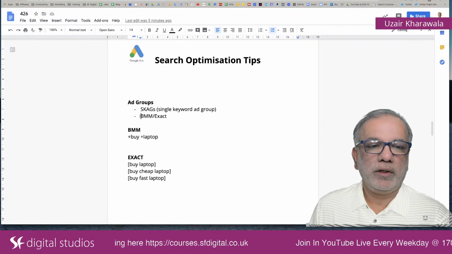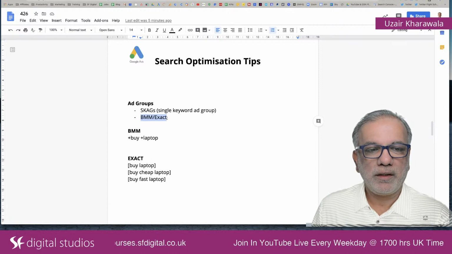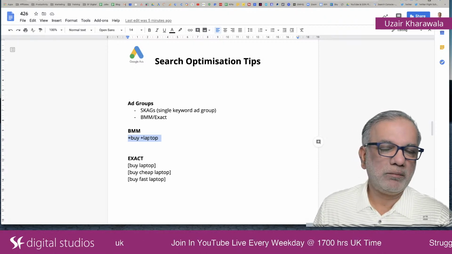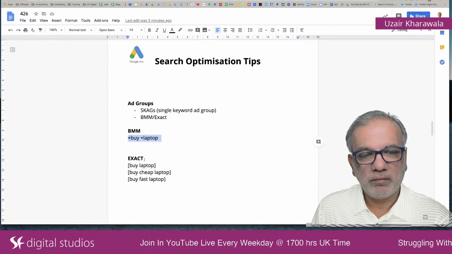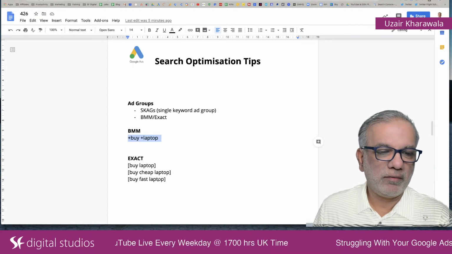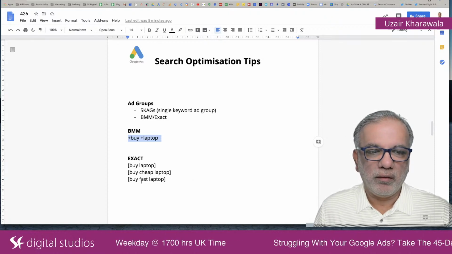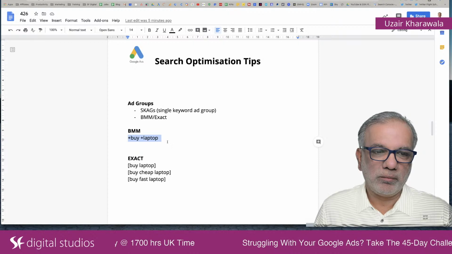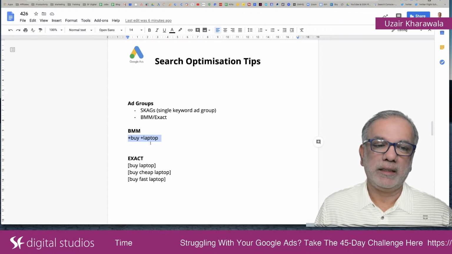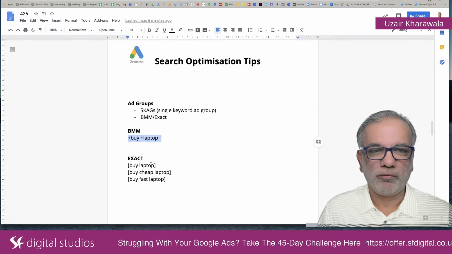What you can also do, and this is what we do, is have an ad group structure of a BMM and exact match. And here's what you do: you have one keyword as your broad match modified. So let's say buy plus laptop. And then you have your exact keywords: buy laptop, buy cheap laptop, and buy fast laptop, or any other kind of keyword. Now, when I write my ad for these ad groups, buy laptop will always be in my ads, and it is going to be in my headline 1, because that's the first thing I want to show. Buy laptop 50% off or whatever.